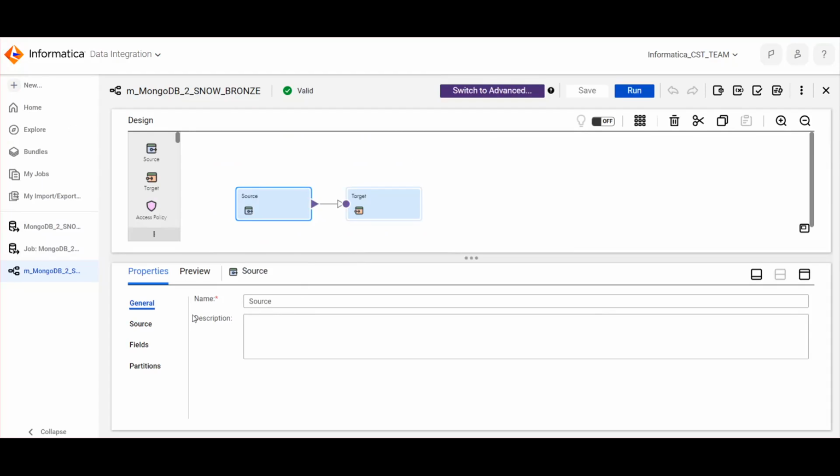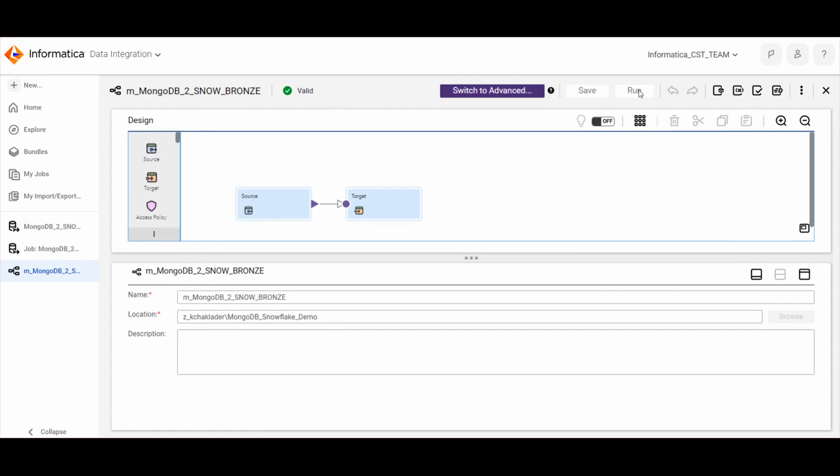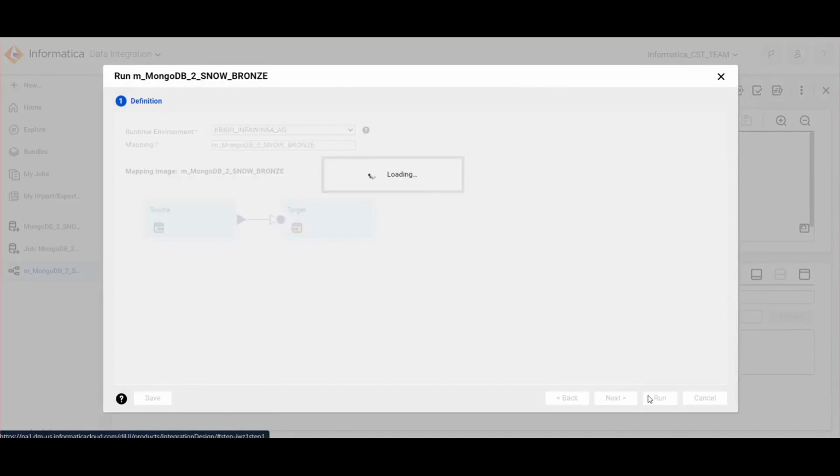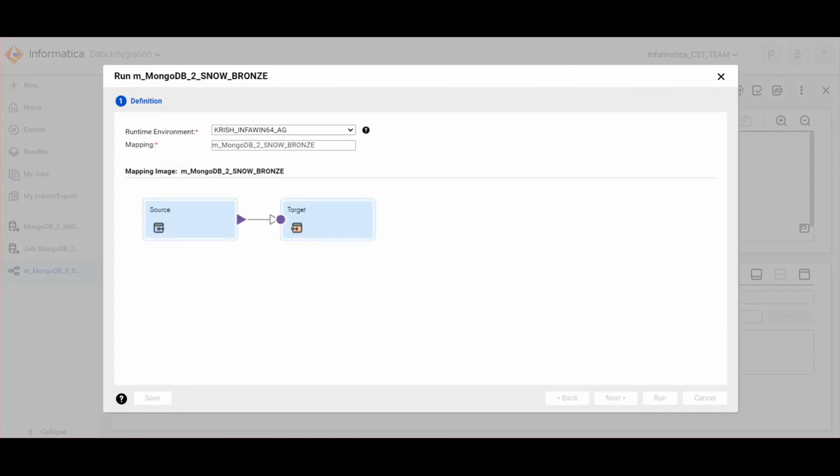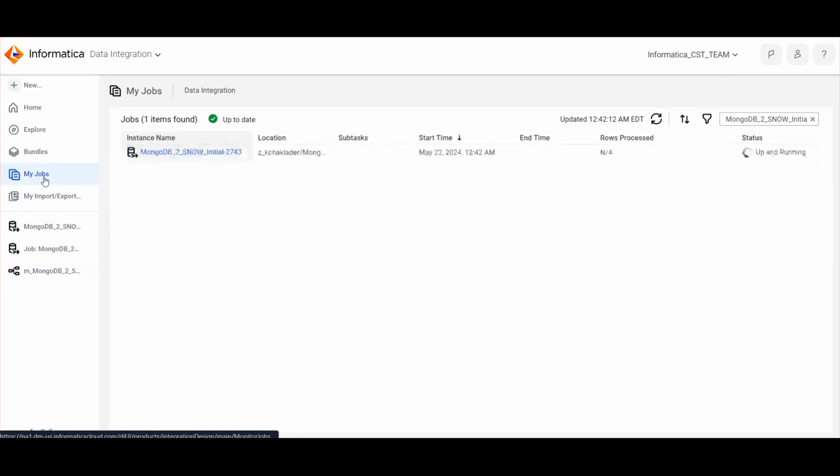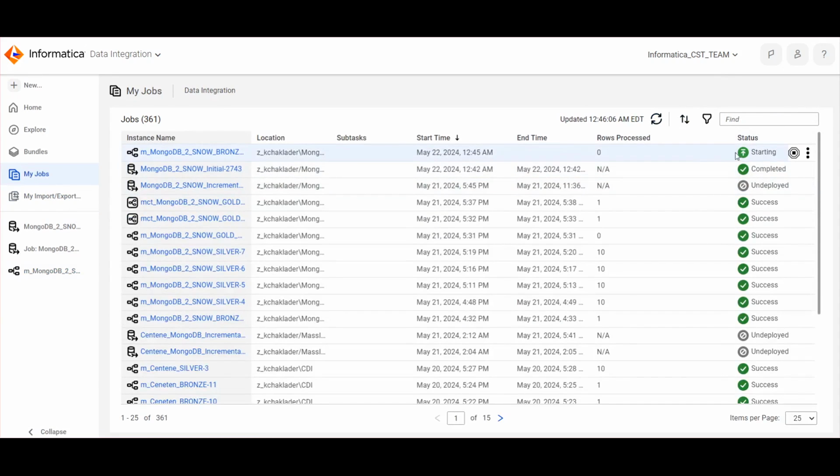Now let's run this job. Okay, probably you should see that the job is running. It is going to start. It is now queued, and it started running.